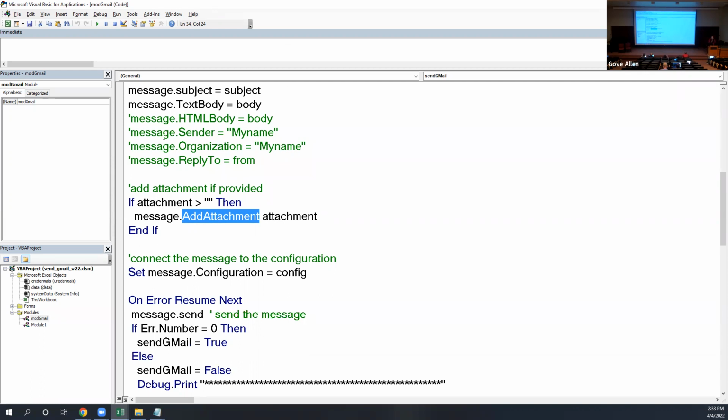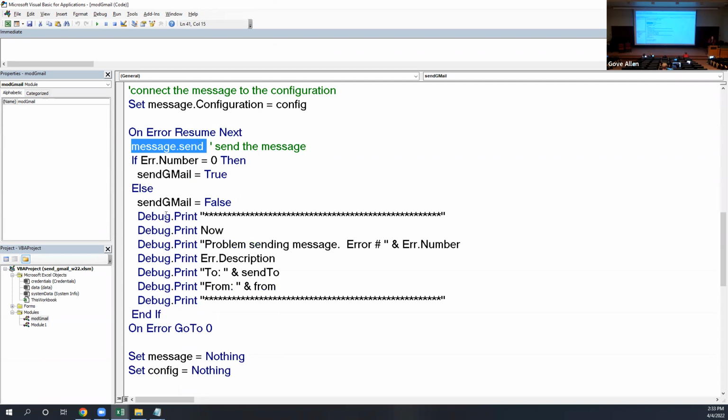So at this point, then we've got the message configured, we've got the connection configured. We then just have to say, hey, that message is going to use the configuration that we set up, and then we're ready to send the message. Now, I've got this in an on error resume, like a little error trap here, because if I have some problem interacting with the mail server, it's going to throw an error, and I'd like to handle that gracefully. So we're going to try to send the message.